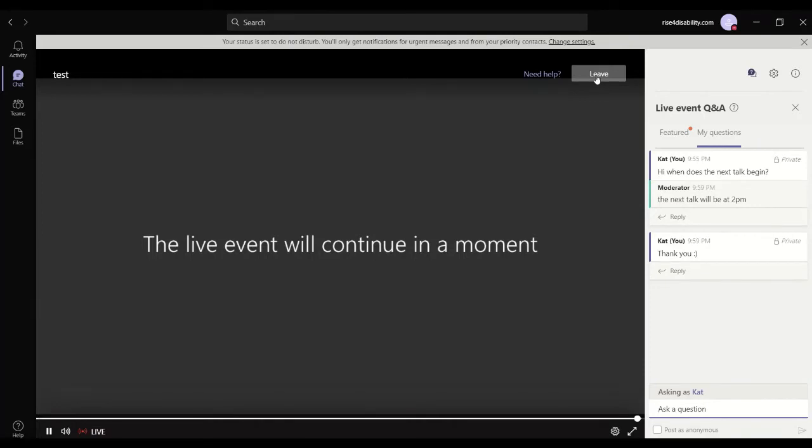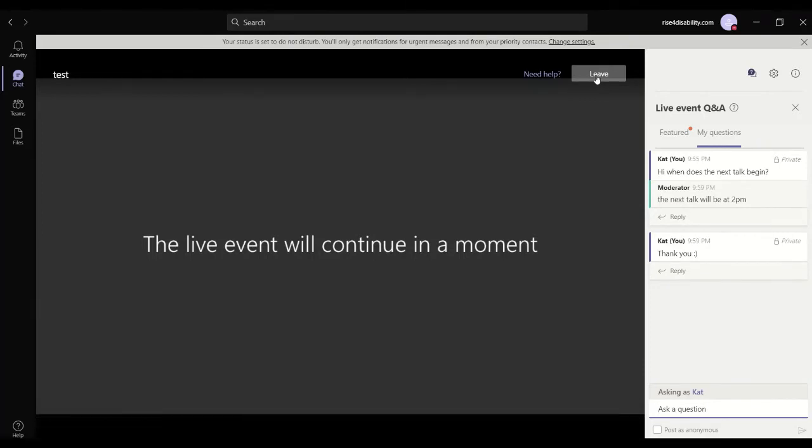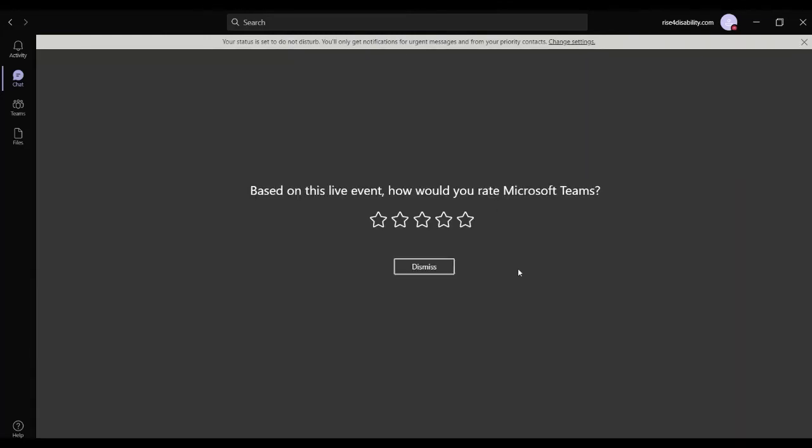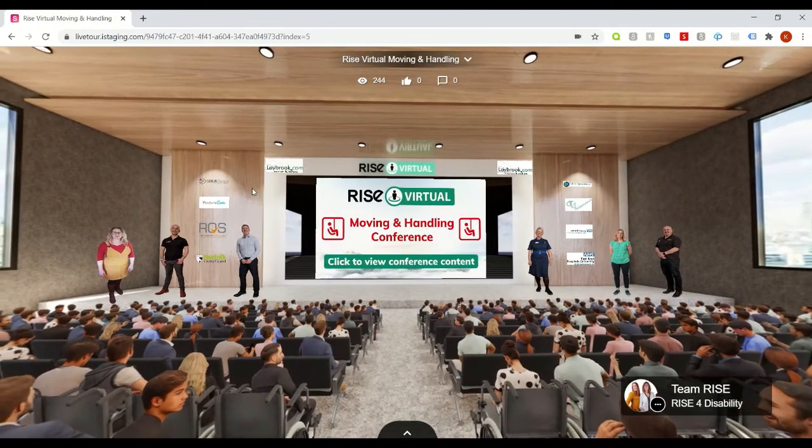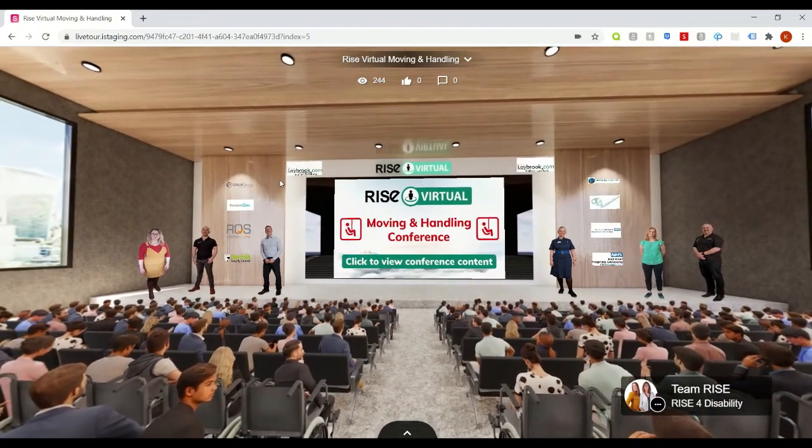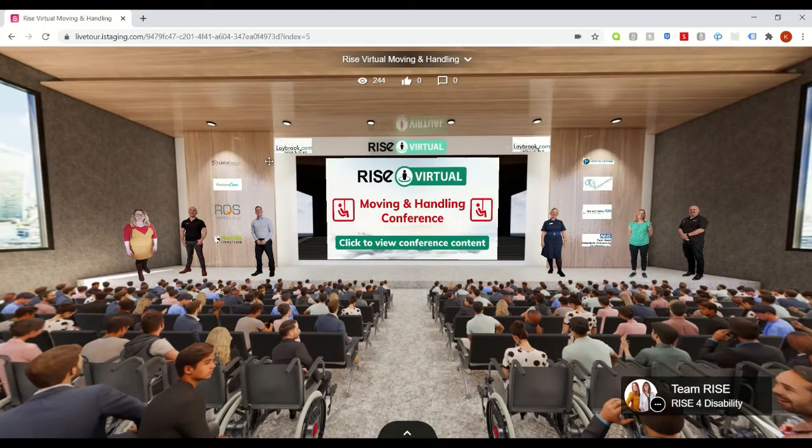When I'm ready to leave, perhaps I would like to do something in the meantime, I can then click Leave. The Teams event will probably have been opened in a new tab. So you will need to click X on that and go back to your Google Chrome window that has the event inside.